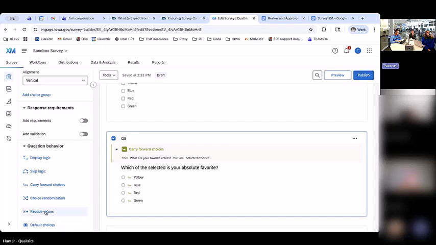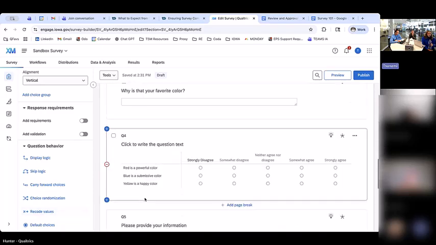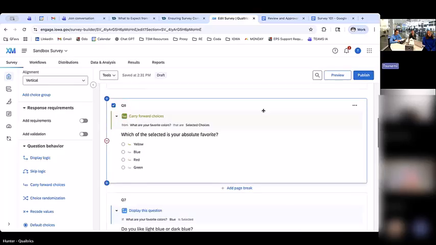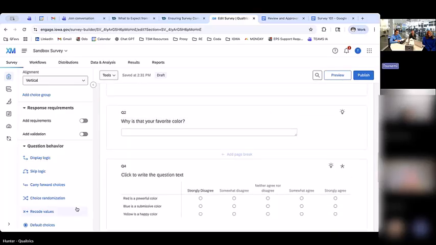We also have recode values. A great example of that one is over here, strongly disagree to strongly agree. Maybe I want to recode my strongly disagree as a 1 and my strongly agree as a 5. If I convert those into numbers, then I can start doing arithmetic on them, average them out, and things like that. And then lastly, we have default choices.